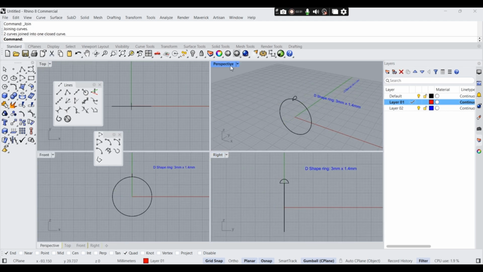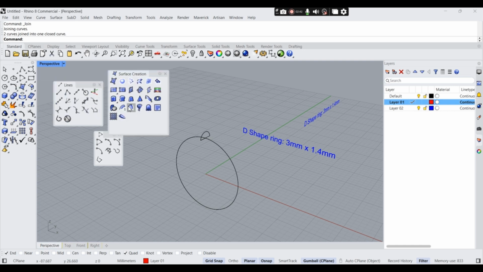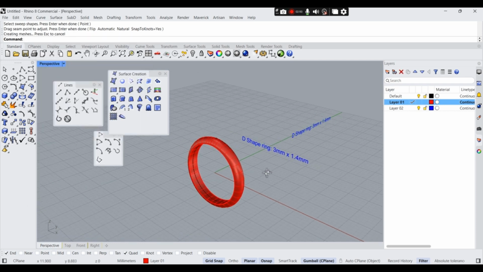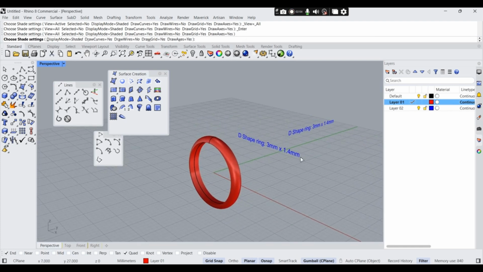So now if we're going on to the perspective view, I'm going to run the sweep in the same way as we've done before. So sweep 1, select the rail, and then the sweep shapes, and we have a D-shaped ring, 3 millimeters by 1.4.